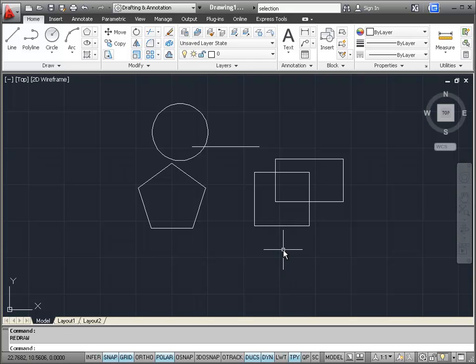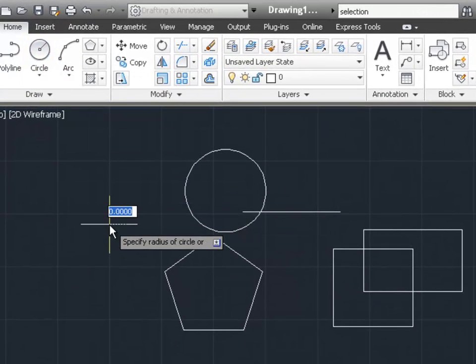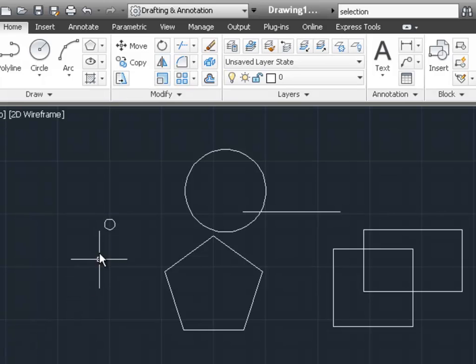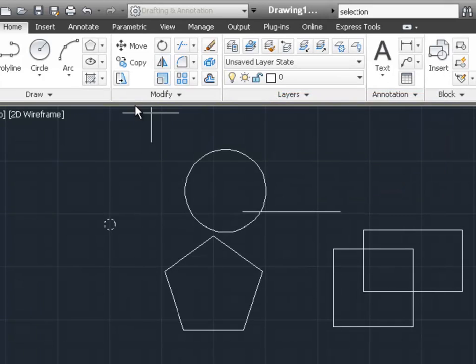There's also a couple of other options you can use with the Modify commands. One is the last option, and another is the previous option. So in this example, I'm going to draw another circle, a very small circle. But let's say I want to move that last thing I drew, that little circle. So now when I use the Move command, I can hit L for last, and AutoCAD will automatically select the last thing I drew, in this case the little circle. So once it's selected, I can move it.